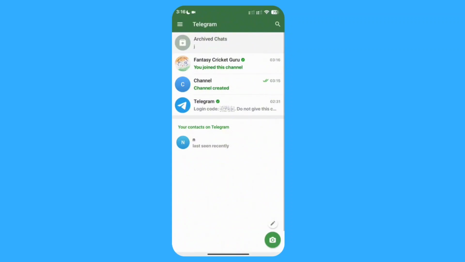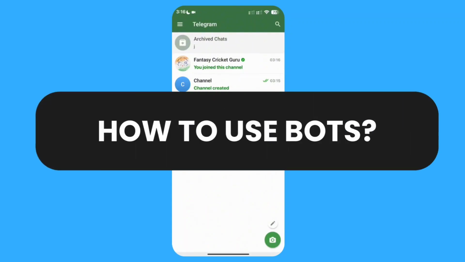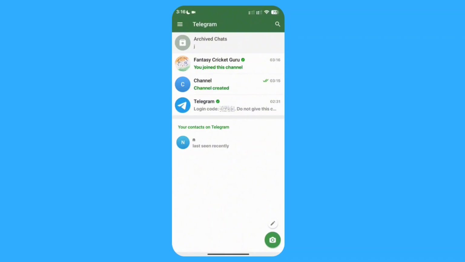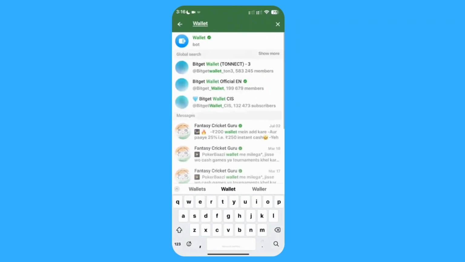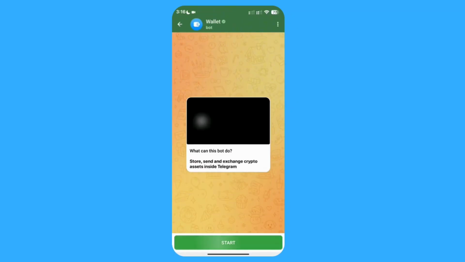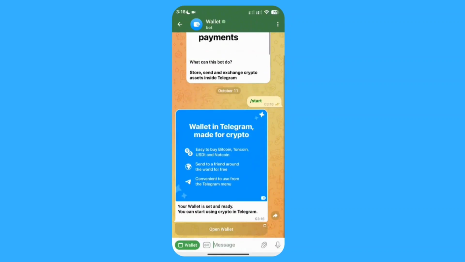Next is, let's talk about how you can play or use applications or bots in your Telegram. If you want to add a wallet into your Telegram, you just need to click the search icon here and then type in wallet. And this is a bot wallet. Now click the start button in order for you to start a digital wallet from Telegram. And as you can see, it has completed creating our wallet.